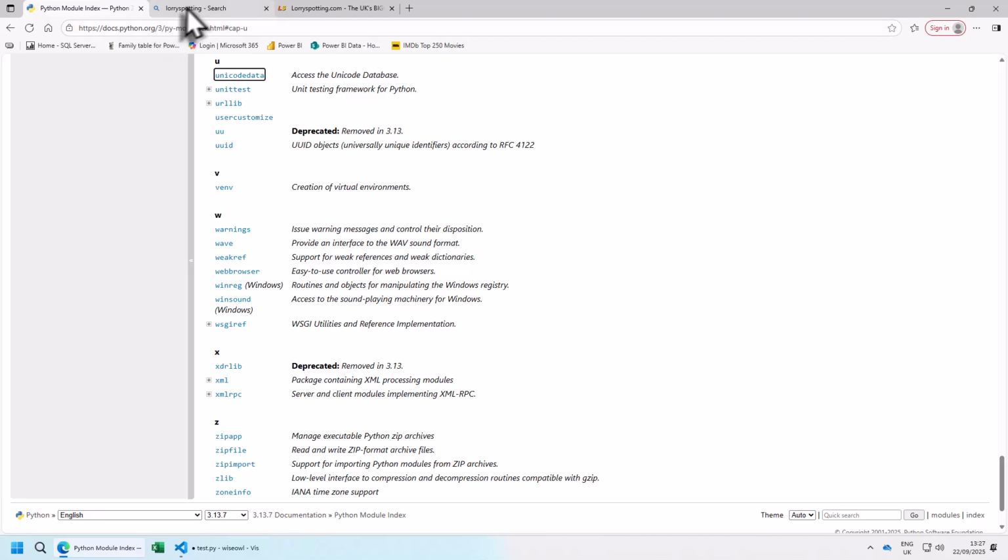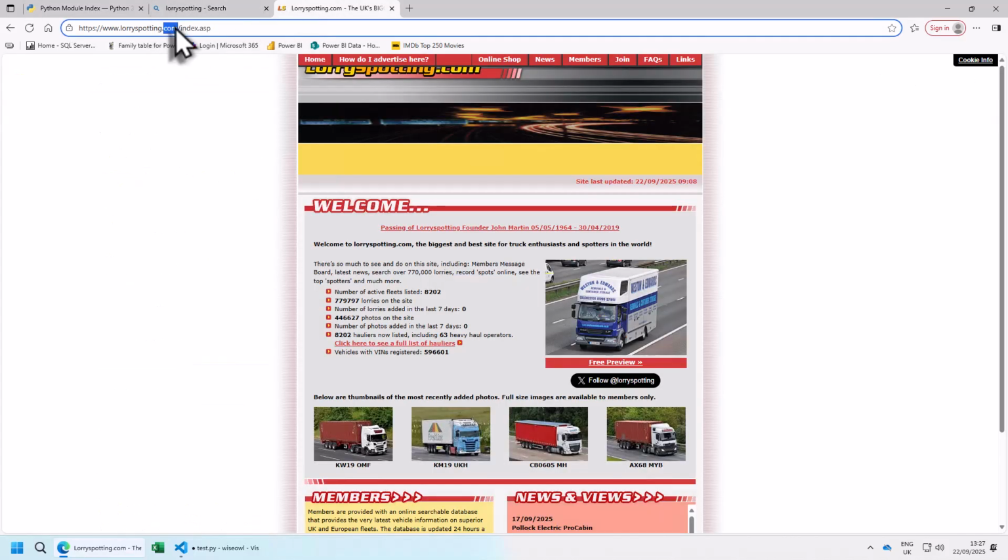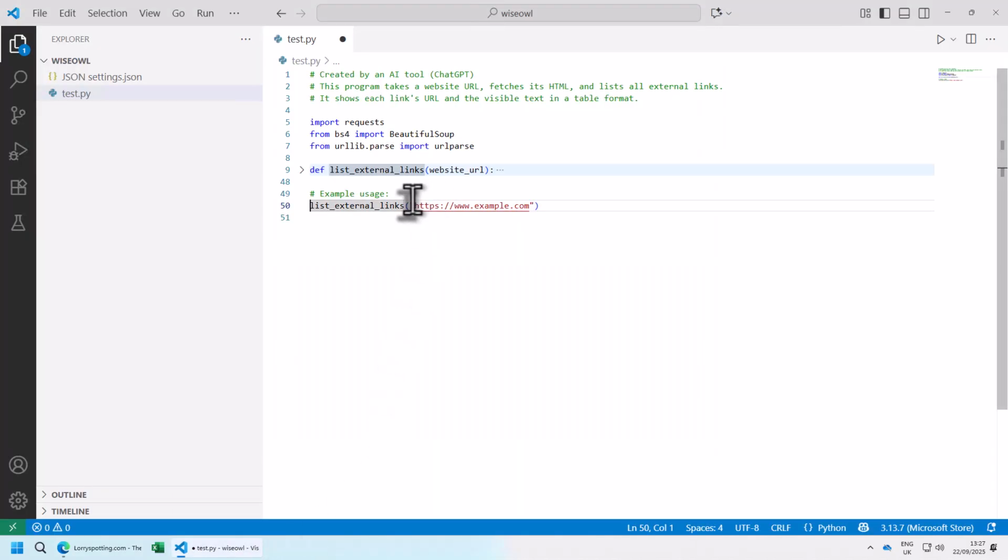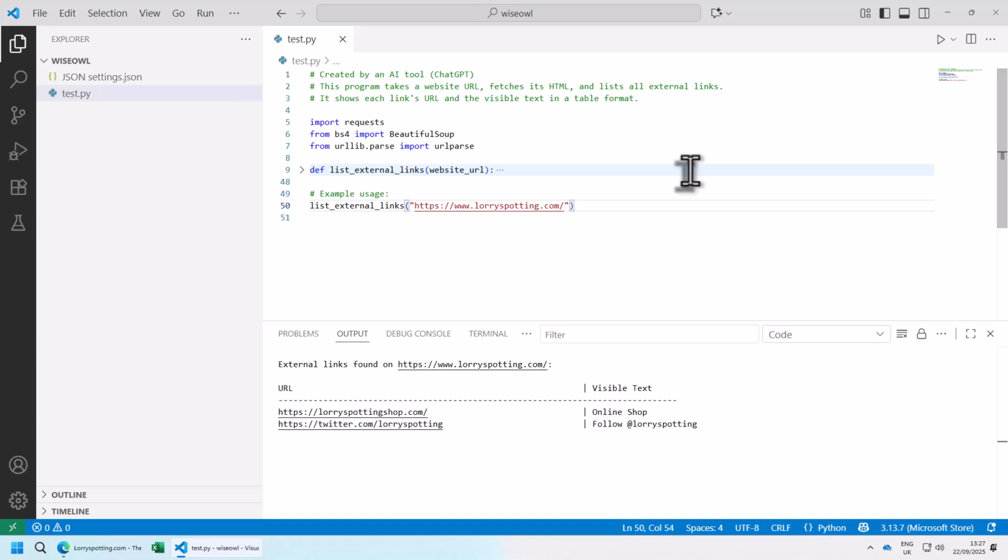So I can copy the lorry spotting website address from here and paste that in as the argument, as it's called, to go to my function. Now, with a bit of luck, when I run this, I'll find out whether this AI code works. And you can see it's worked absolutely perfectly.